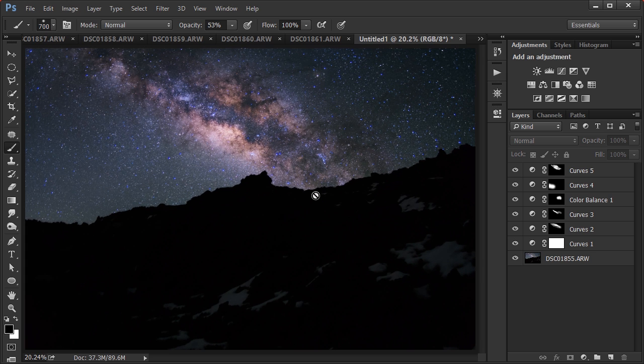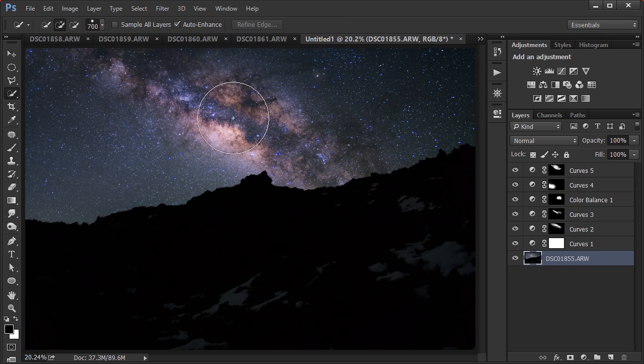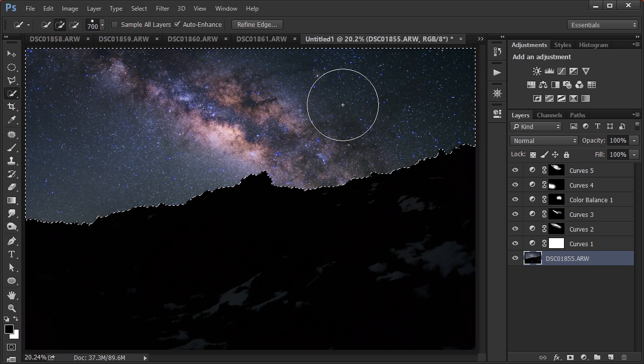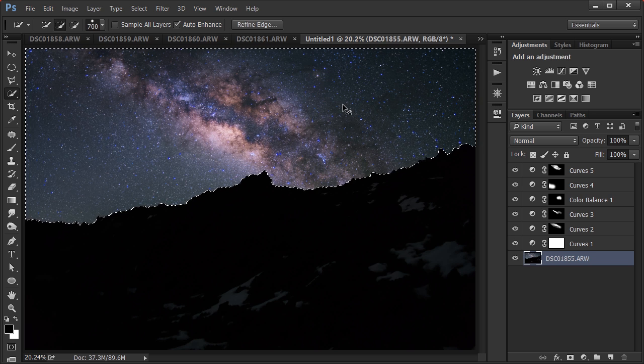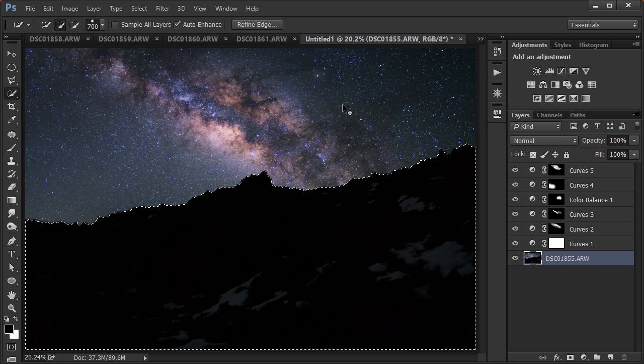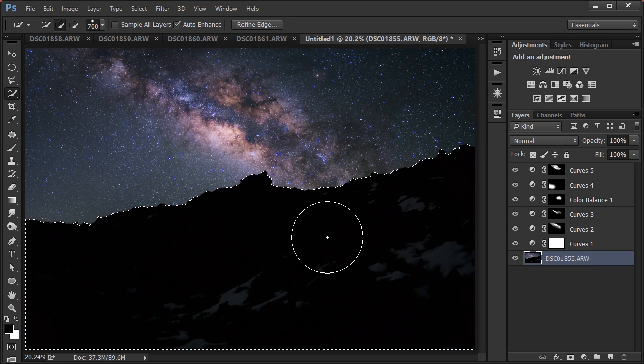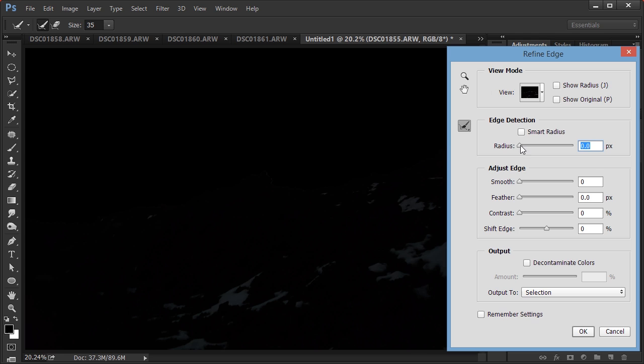Alright, next thing I want to do is brighten up the foreground. So I'm just gonna go to my bottom layer, select it, go to my quick selection tool, select the sky, Control Shift I and invert the selection. And then go to the refine edge. I'm going to increase the radius a little bit. I'm going to smooth out the selection just a bit and feather it out 1 pixel.